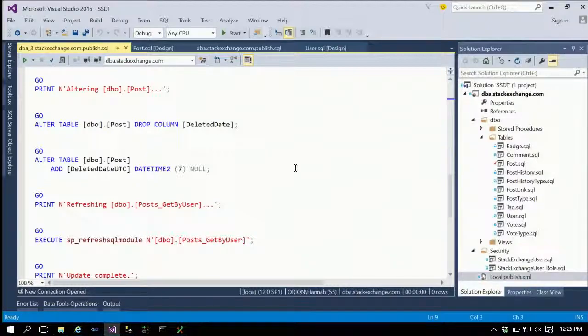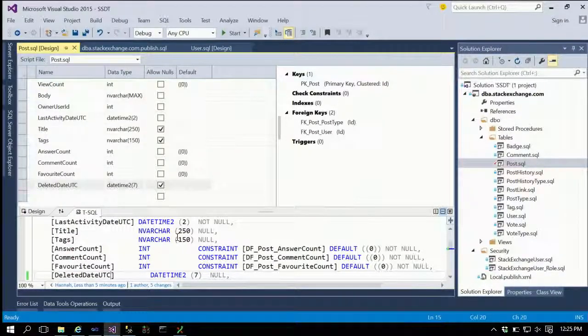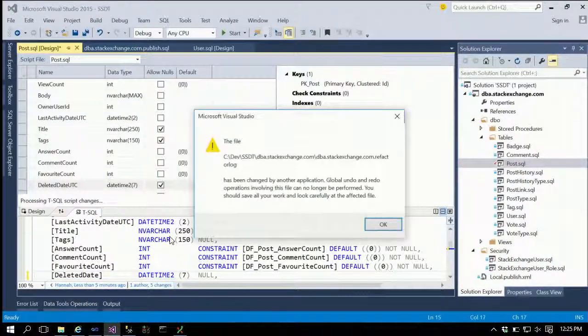Why? Because SSDT has no way to know that those two columns are actually the same. As far as it's concerned, there was a column called deleted date that no longer is there, but there's now a column called deleted date UTC that needs to be added. Okay, so you need to tell SSDT what to do. So this is a trick for young players: if you edit things down the bottom, it won't automatically be able to figure it out, but you can manually tell it.